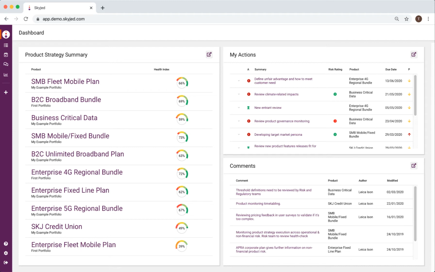The first is the product strategy summary. This is a list of your products and their health index ratings. You then have My Actions. This is a list of outstanding actions within your existing product audits. Underneath, you have Comments, and this is a summary of comments that have been raised within any of your existing product audits.